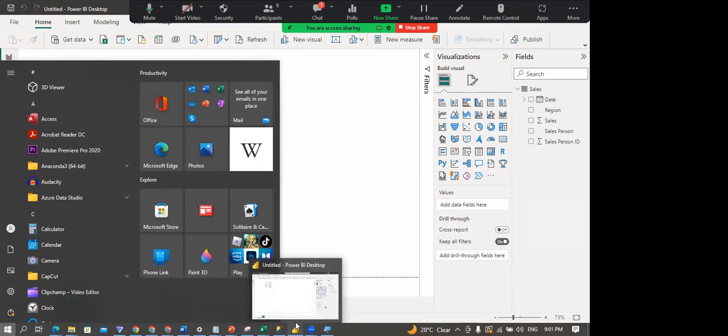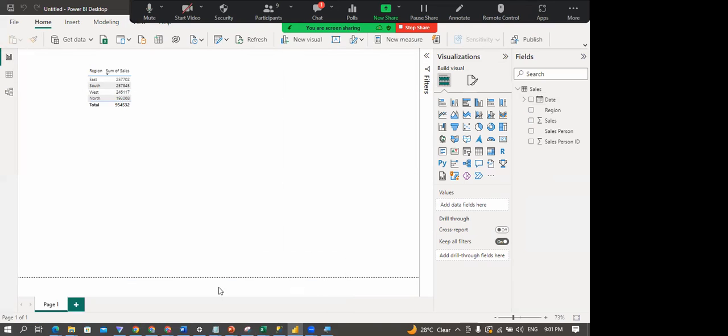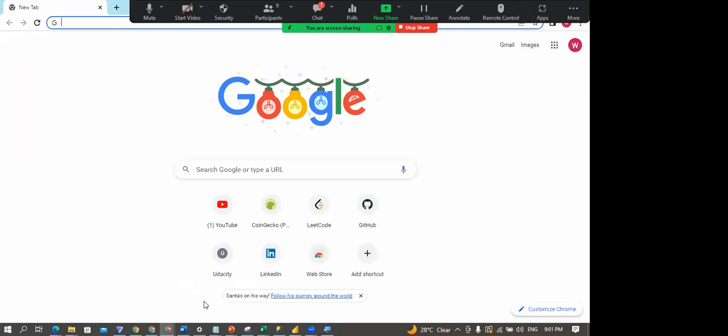So let's do another example. For this example, let's use Power Query to connect data on the web. You can also do web scraping with Power Query. So let's say I work in a crypto startup.